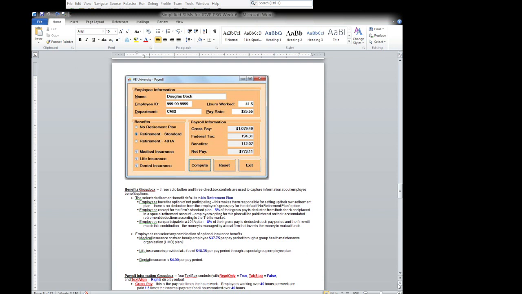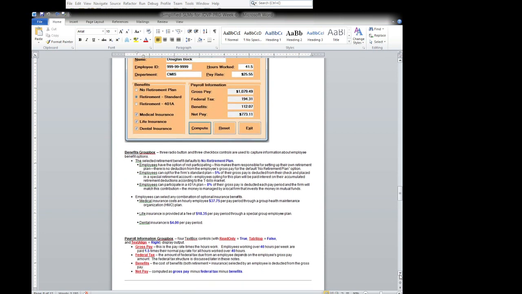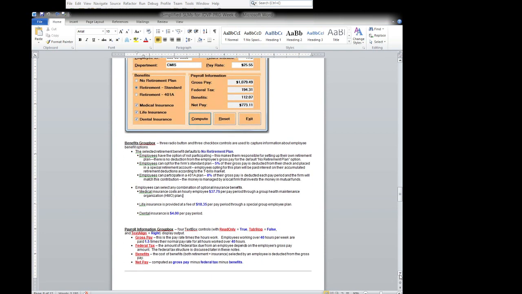In the payroll information group box, there are four text box controls with ReadOnly equals true, TabStop equals false, and TextAlign equals right, which display output. The gross pay is the pay rate times the hours worked, and employees working over 40 hours per week are paid 1.5 times their normal pay rate for all hours worked over 40 hours.